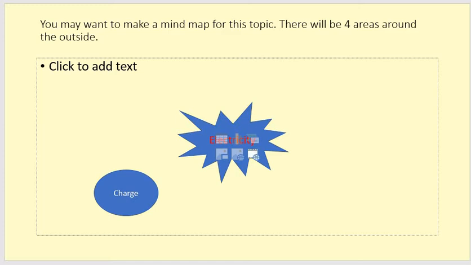So this is our central part, it says electricity, and we've got a space next to it for charge. That's what we're covering today, which is charge. And then we've got 1, 2, 3 more spaces around it for later on. So you can draw that now, and then we'll add to it at the end of the lesson. Of course, while you're drawing it, you may want to pause the video.